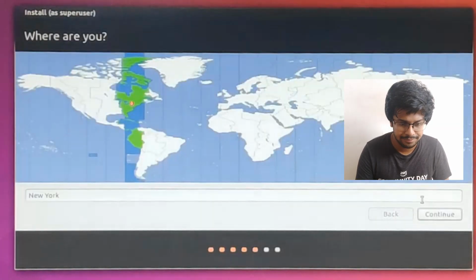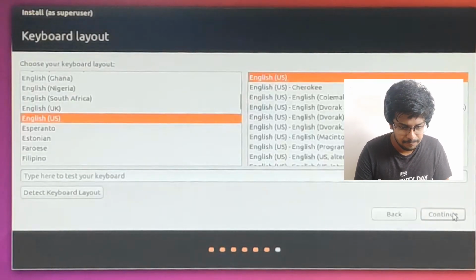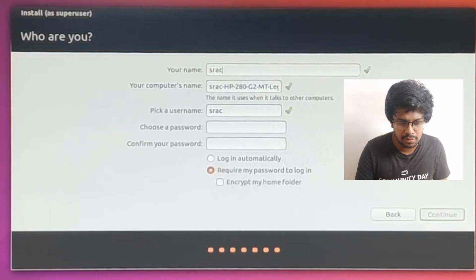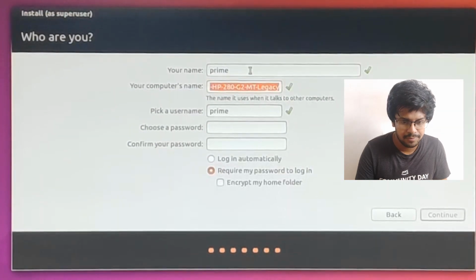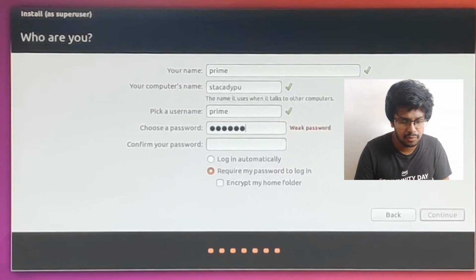Click on continue. And then I will select my time zone, which is in India. Then my keyboard layout. You can directly press continue. And type in your name and computer's name over here. So it will be visible in the terminal. Also type in your password.